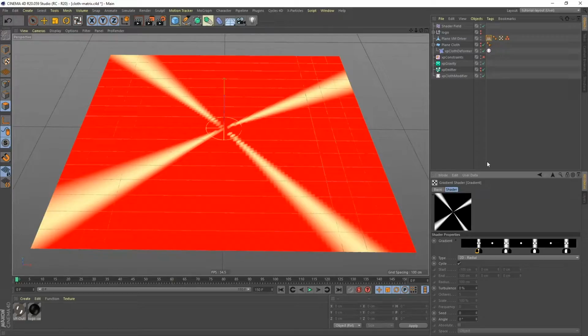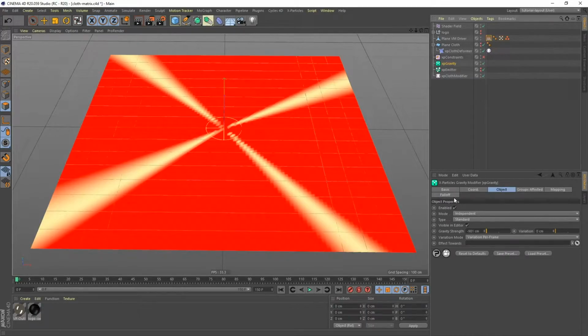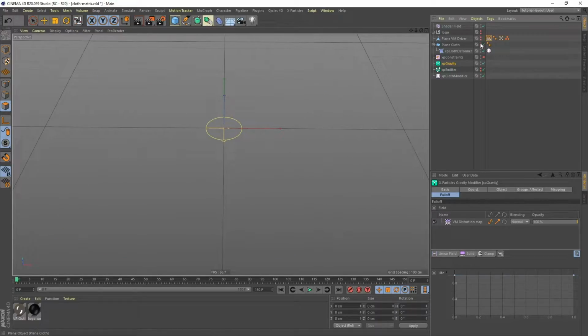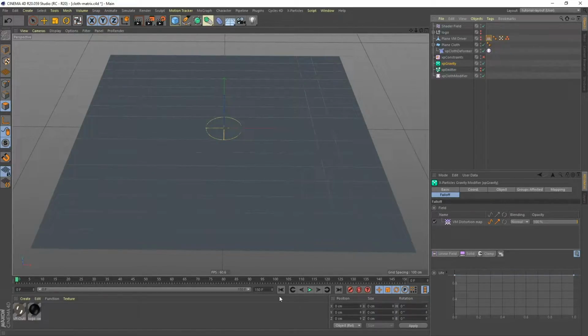Okay, so how do we use this vertex map now? Well, we are going to use it inside of the gravity and in the falloff. So I'm going to take the vertex map, not the shader field, the vertex map, and drag it into the falloff. And if I hide the vertex map plane and get our plane cloth back, play it now, you can see that it's working. It's showing up right away, but it's working. We get those sections.